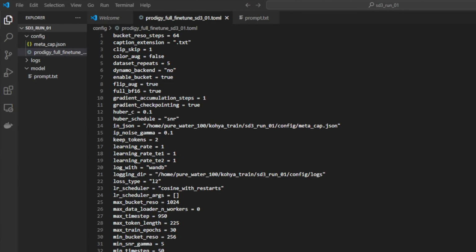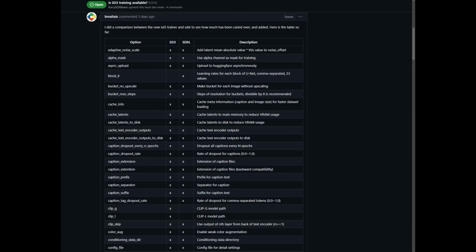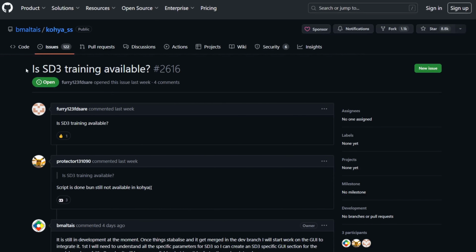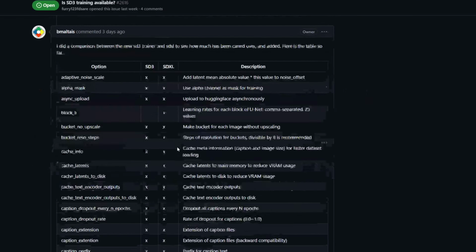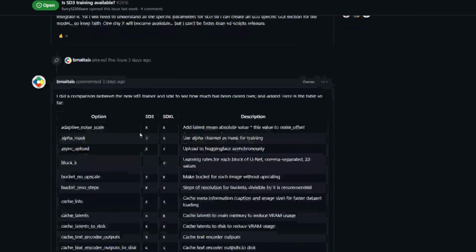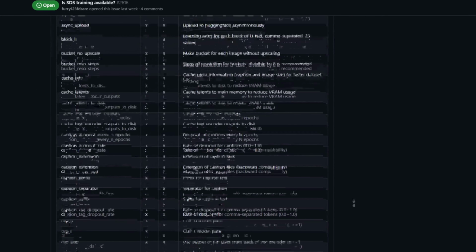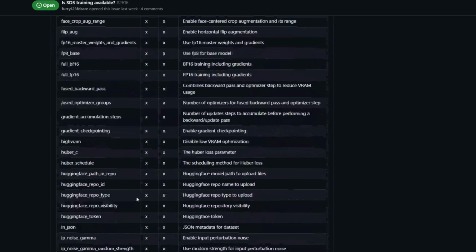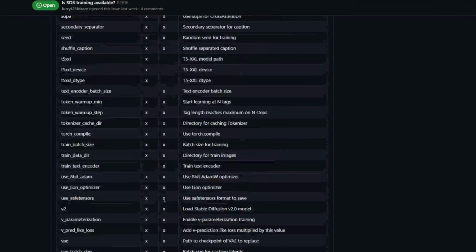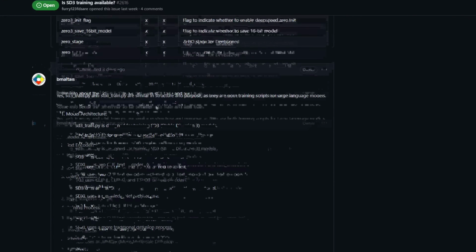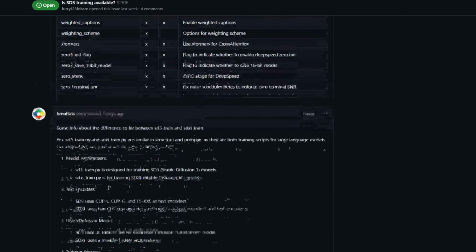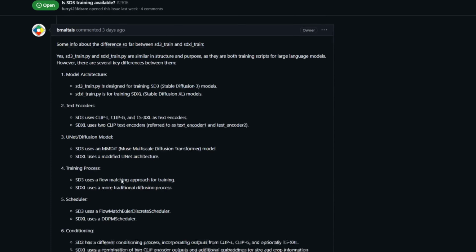Now let's get into the SD3 settings. Before I start telling you all the differences, I'm going to show you this GitHub issue that bmulti commented on. This is on the kohya SS repository on an issue that someone opened asking, is SD3 training available last week? And 3 days ago, bmulti commented here with a list of the differences between SD3 and SDXL training pipelines. So if you're ever confused on what options are available to you, just consult this list here. I'm sure it will be added to kohya's repository as well. And in his subsequent comment, he elaborates more on the high-level overview and the differences between them.